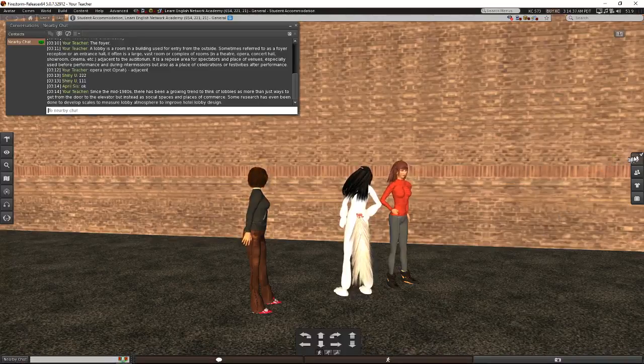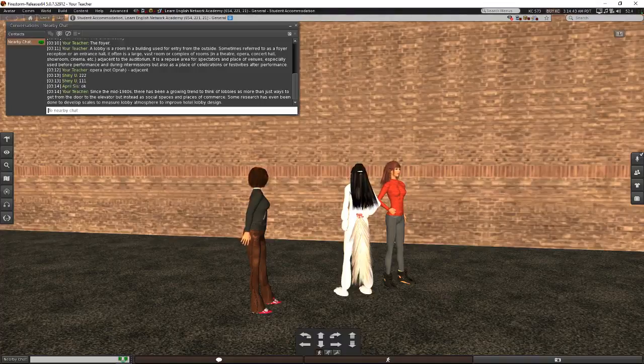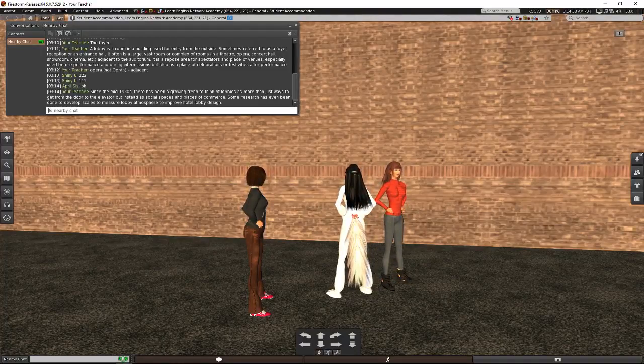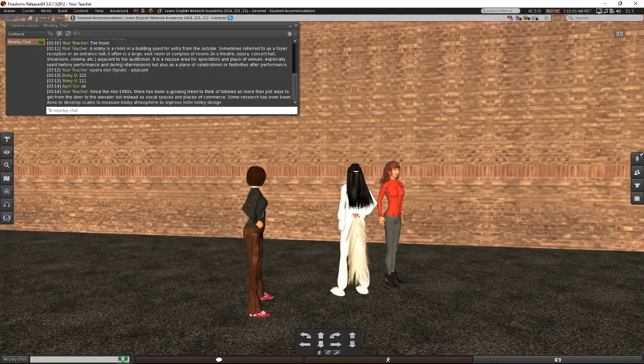Yes, thank you. Since the mid 1980s, there has been a growing trend to think of lobbies as more than just ways to get from the door to the elevator, but instead as social spaces and places of commerce. Some research has even been done to develop scales to measure lobby atmosphere to improve hotel lobby design. Very good. Well done.